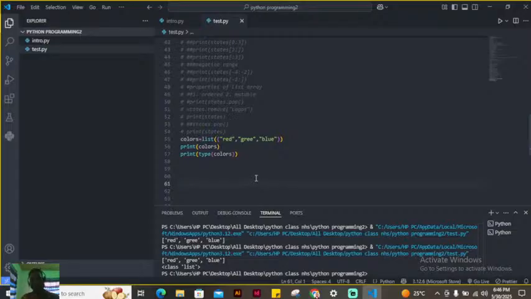We were able to establish in the last class that the list container is ordered. Ordered means it can be indexed. You know the position of each element. For example, in this list that I've declared, the position of red is 0, the position of green is 1, and the position of blue is 2. So a list is ordered.